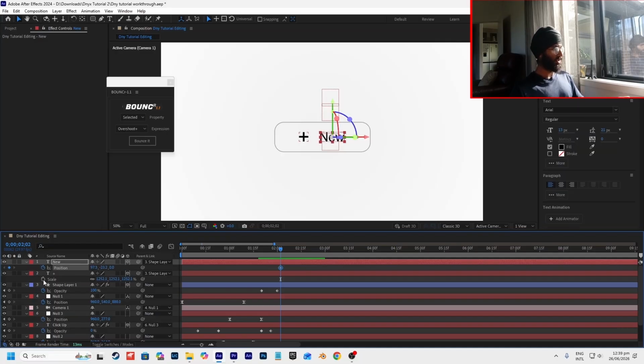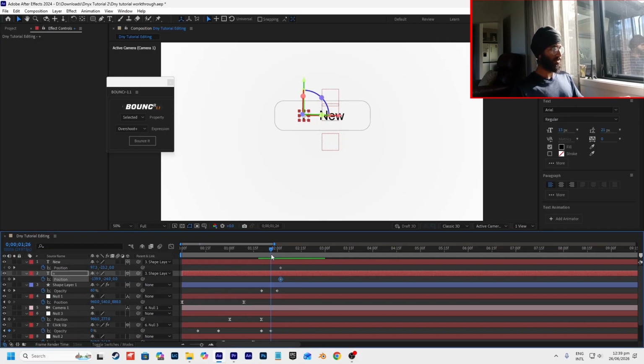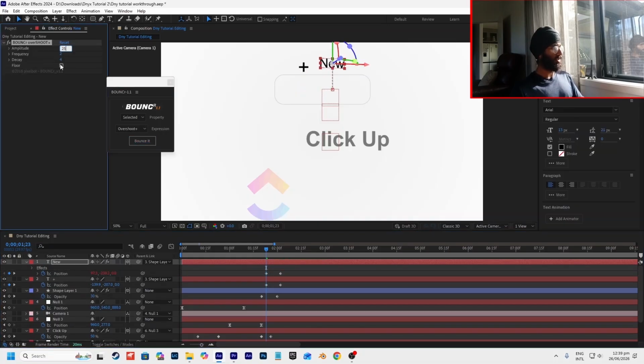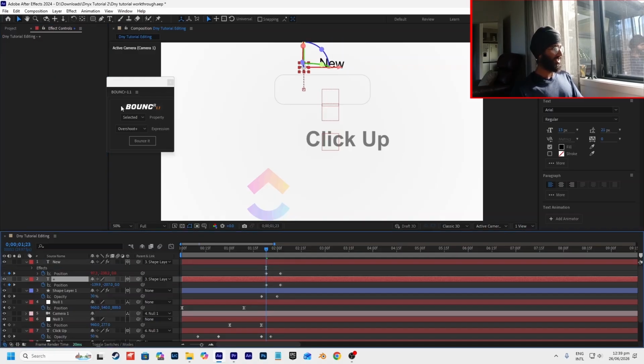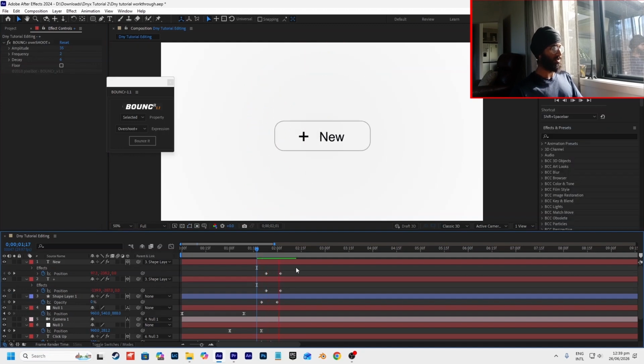Yep, so position both these keyframes. And I'm going to go up on this one and up on this one too. I'm going to select these, bounce it. For the parameters, we'll go 35 and 6 like always. And then for these, we'll go 35 and 6 as well.